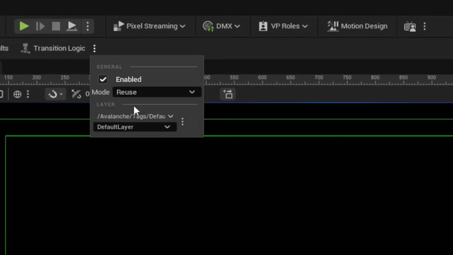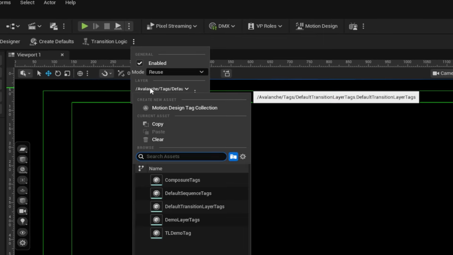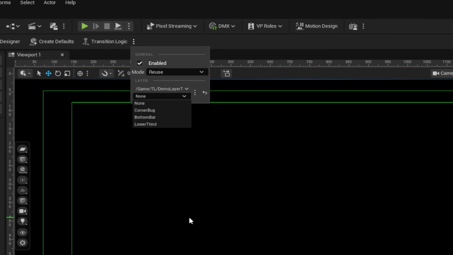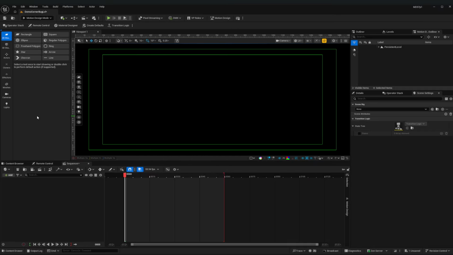Okay, now for the layer, I want to use my list of layer tags, so I'm going to click on the layer tag asset here and choose the demo layer tags that I created just a moment ago, and then I'll assign corner bug as being the layer for this level. Great, clicking away from that, Control Shift S to save those changes.